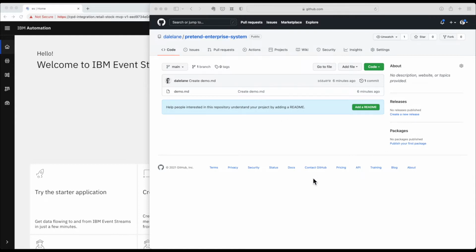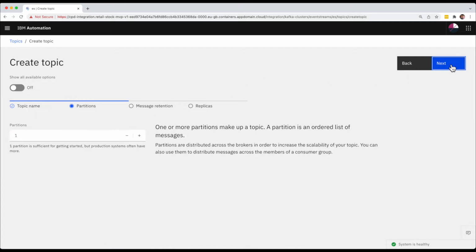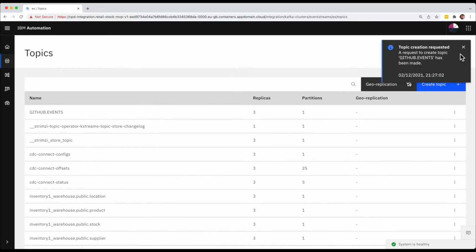So the first thing I need to do is to create myself a topic. This topic is going to hold events coming from GitHub, so I'll call it GitHub Events. I'm just going to go with the defaults for the topic settings, but here's where I could choose things like how long I want to keep the events for.